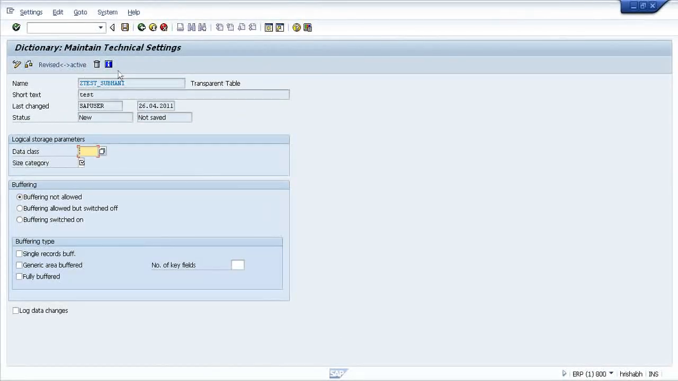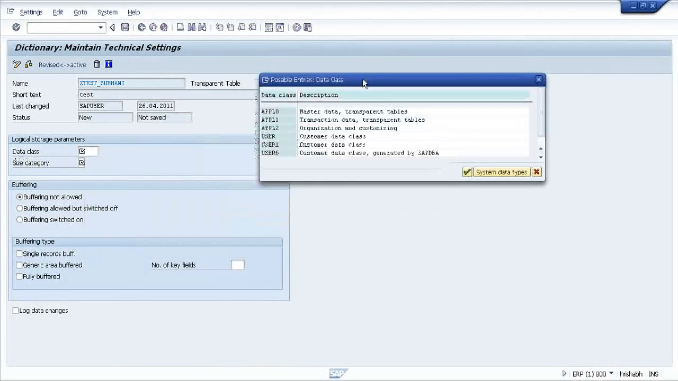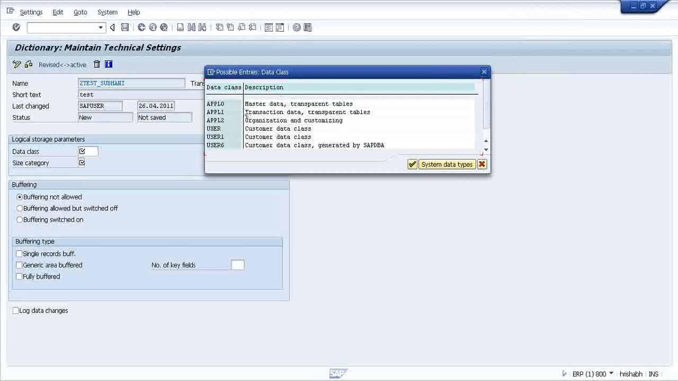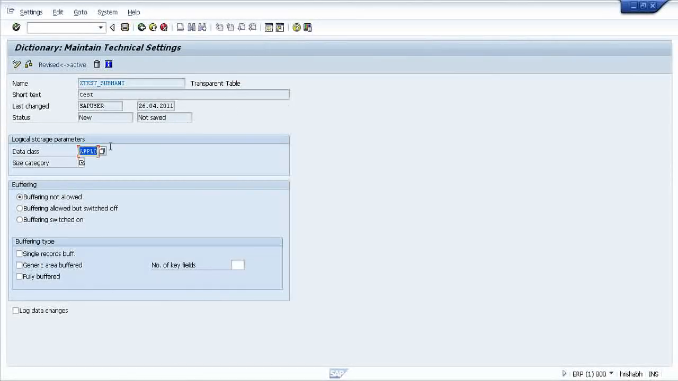Now this screen will tell you a lot of story related to this table. Now see, you will find another data class here. This is also kind of a similar thing. Master data, transaction data, customer data, like this. Suppose I say master data or transaction data. So there is nothing to explain. This is similar to that only.